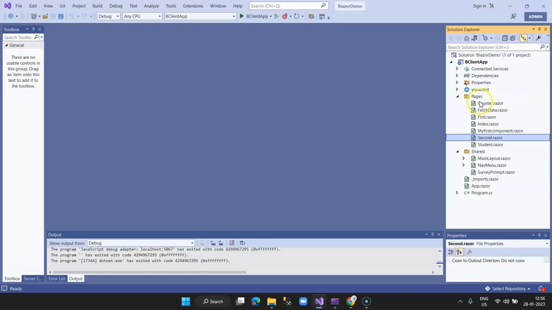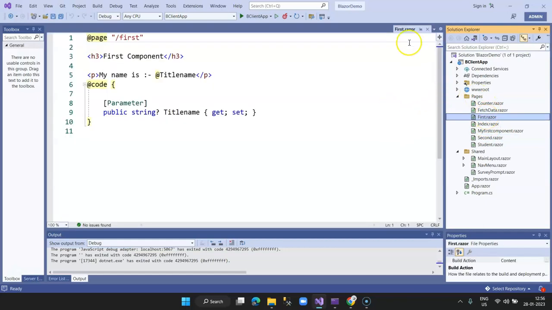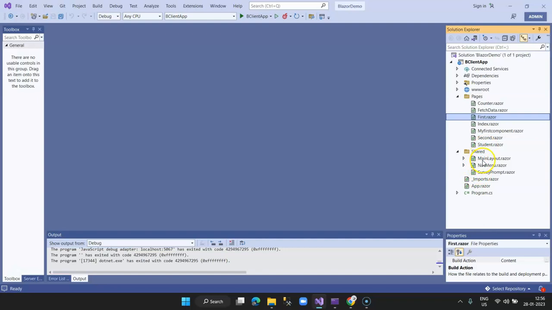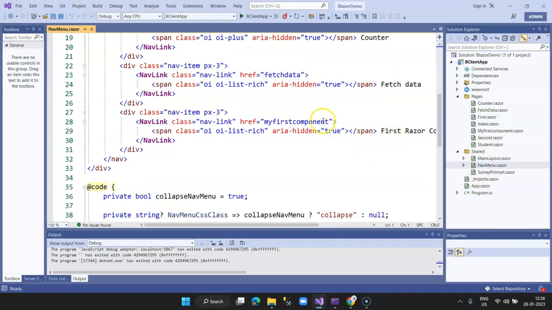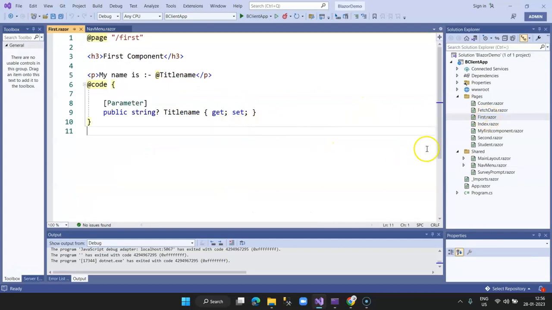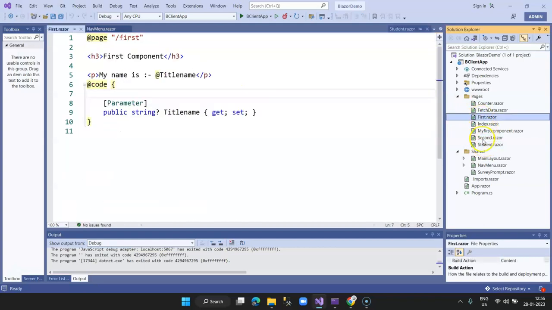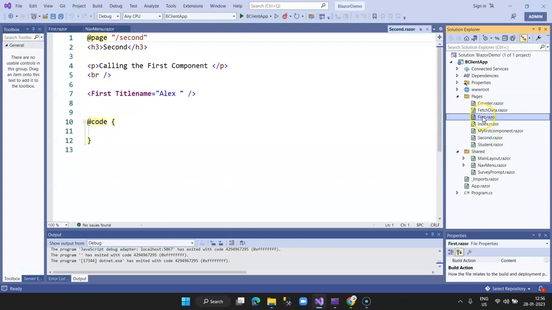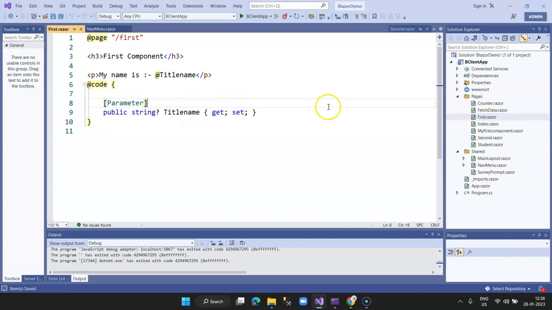Now, for instance, I want to do navigation from the first page to the second. How do I do that? Here in my menu bar, I added the link directly and named it as the component name. But what if I want to programmatically redirect from one component to another? Let's use the same first and second components. From the first component I want to navigate to the second component. How do I do that?